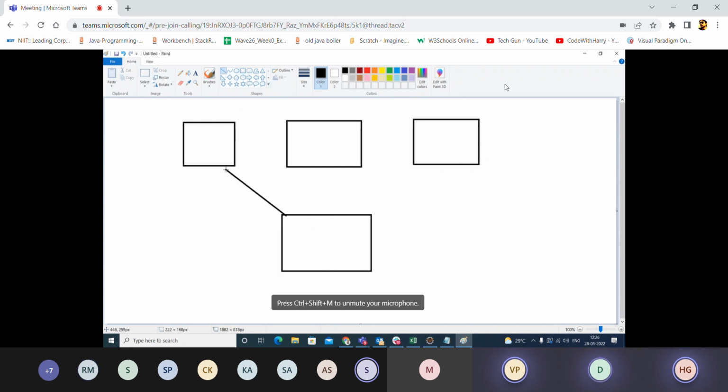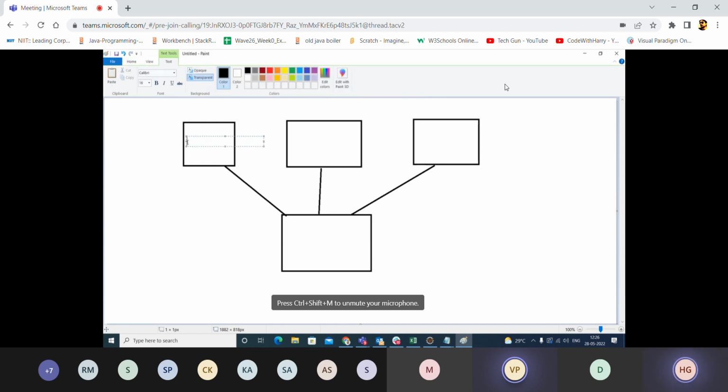So it is like this. Suppose base class 1, then base class 2, and then base class 3. Now 3 base classes got inherited in child. Suppose class child. This is not possible in Java. Why? Can anybody tell me the answer? Anybody knows that?